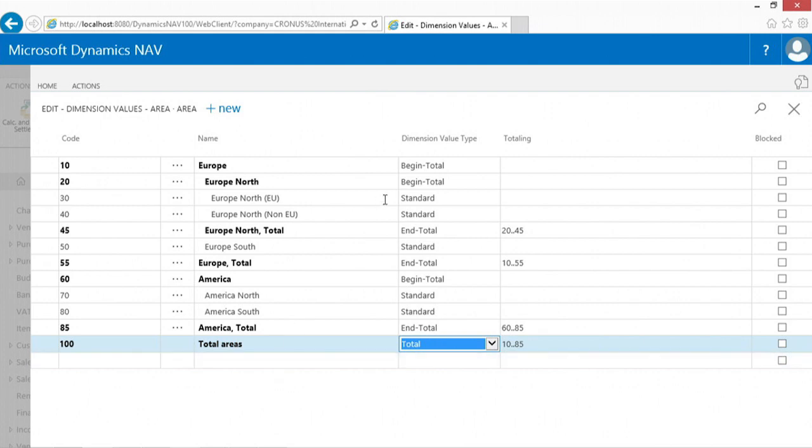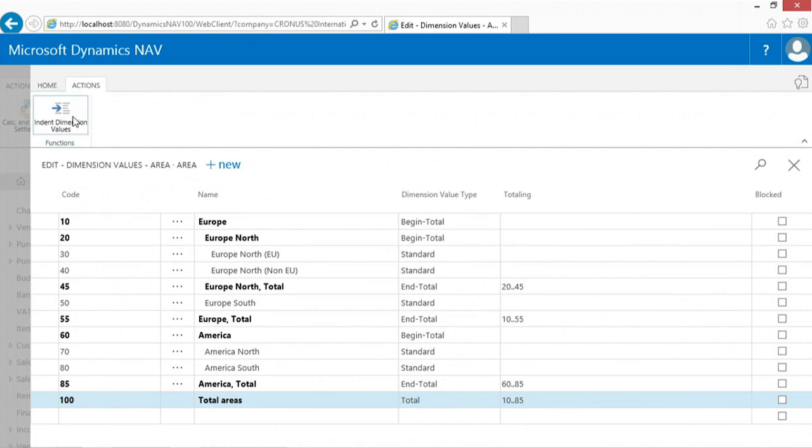Begin total and end total are used together, and everything between a begin and an end total, first of all, is indented by using the indent dimension values function. At the same time, the system will also enter the totaling formula. So you can use begin total and end total to group a number of lines. That's basically what you see here, and that's why we also have this specific structure, as you can see. So it could also be very interesting.